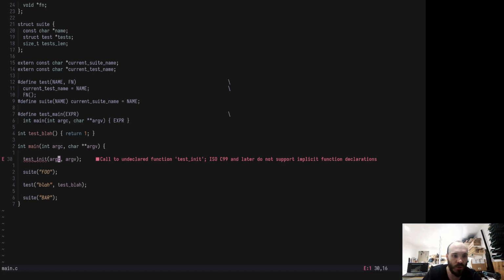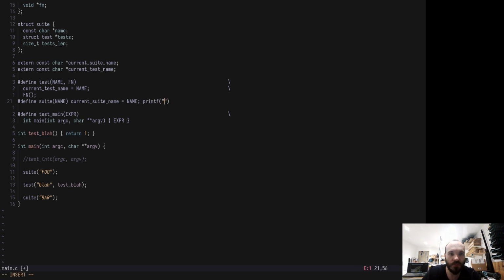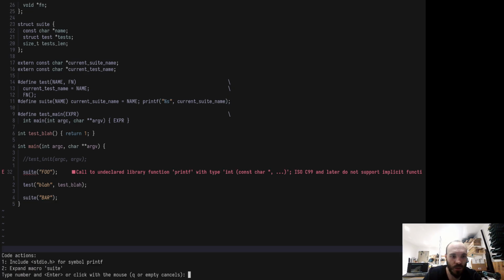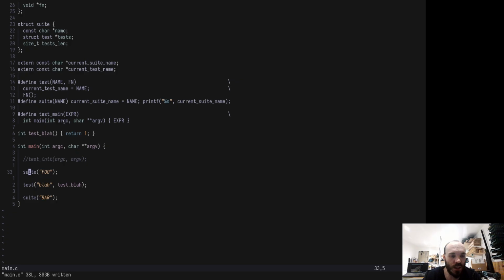I'm not going to do test init right now, but let's just do that. The only thing I need to do is, when I do suite like that, I not only set the suite, but I also want to do printf and something really simple: current suite name. It's very simple. Include stdio.